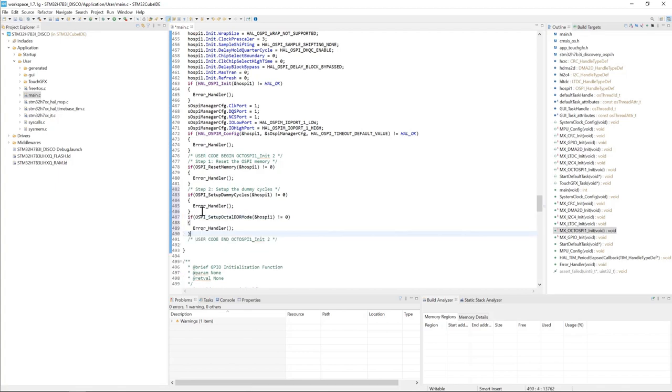By default, the OctoSPI memory is in one-line SPI mode, and to benefit from the octal DDR mode, we need to enable it. Then, fourth step is to enable the OctoSPI memory mapped mode. This mode mounts the external OctoSPI flash memory as an internal memory space mapped at address 0x90000000. In memory mapped mode, the maximum external flash size is 256 megabytes.